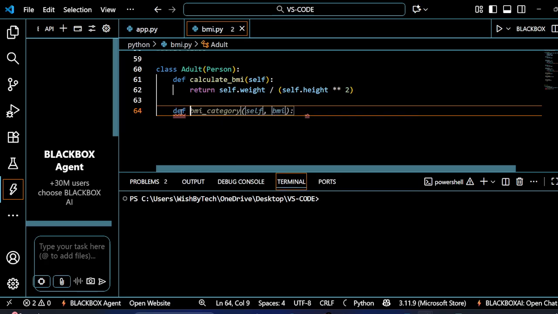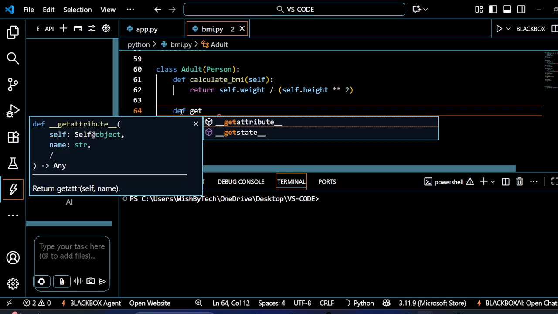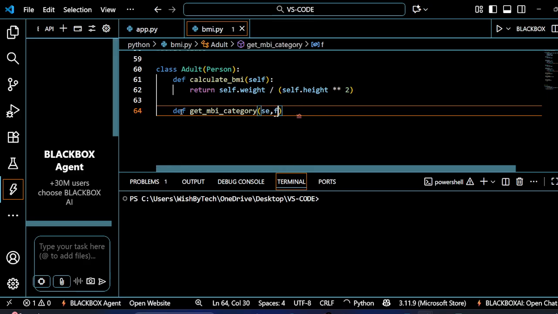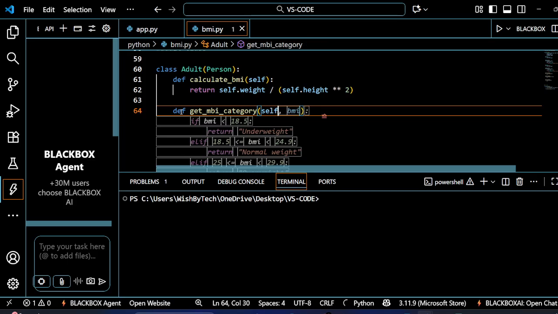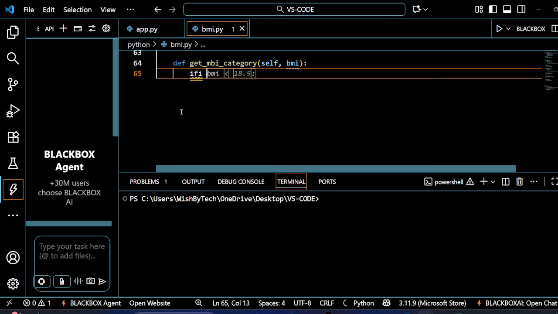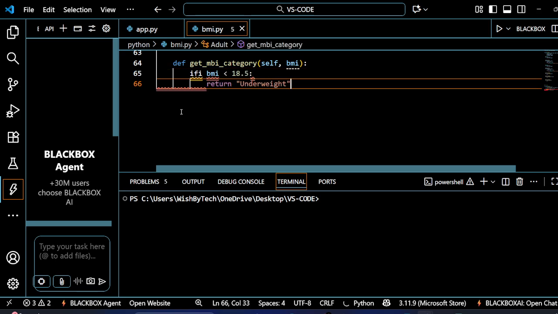So define get_BMI_category, and then we're gonna do self BMI. Now we're just gonna close that. And then if BMI is under 18.5, because that's the mass, return underweight.